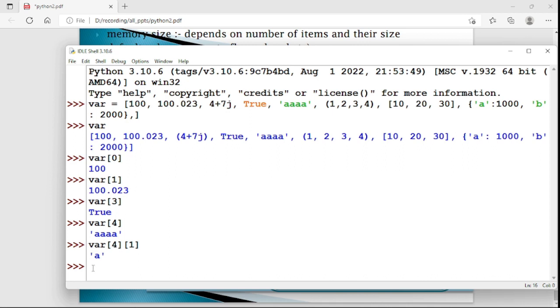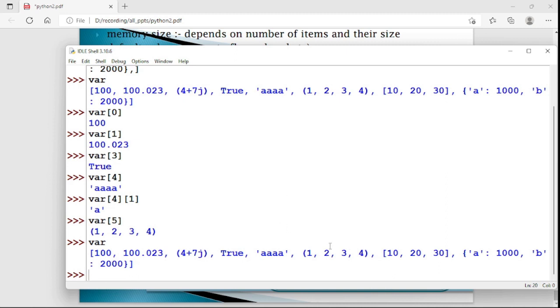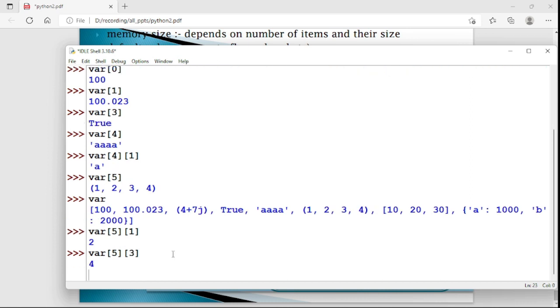Now I want to fetch this tuple. That could be done by where of 5. This is the tuple, and it is present at the 5th index. If I want to fetch this 2, where of 5 of 1, I am able to fetch this 2. If I want to fetch this last term, then where of 5, of 0 1 2 3, where of 5 of 3. This way also you can do.